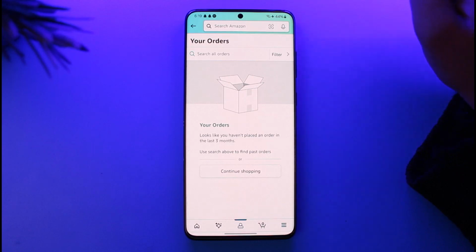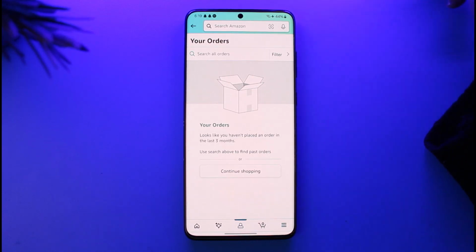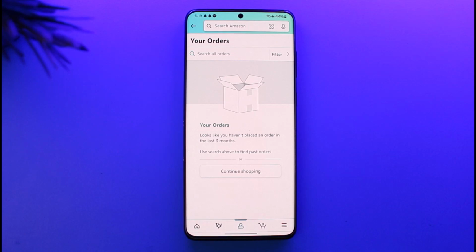Now once you have done so, you will be able to find all of the listed orders of yours right there. So if you want to track a particular one, go ahead, tap on it, and afterwards you will find this option of track beneath. Go ahead, tap on this track package track order option.